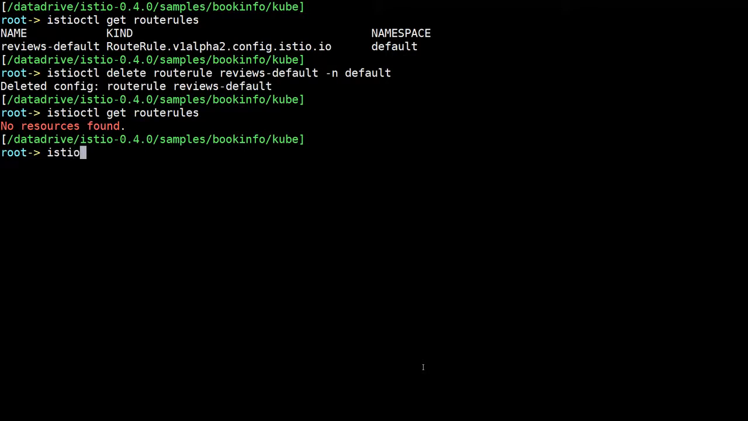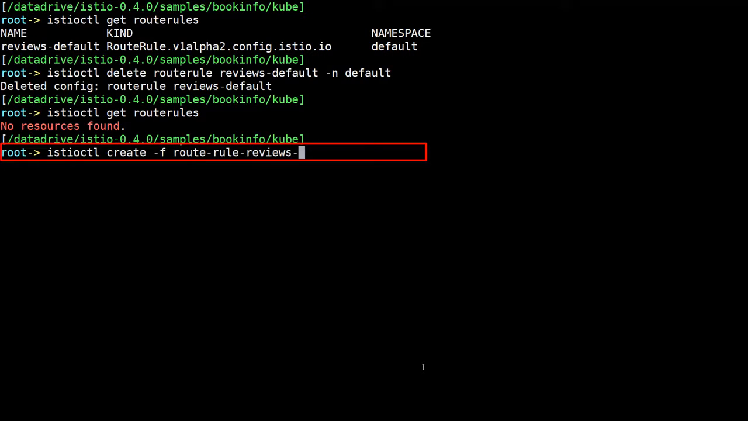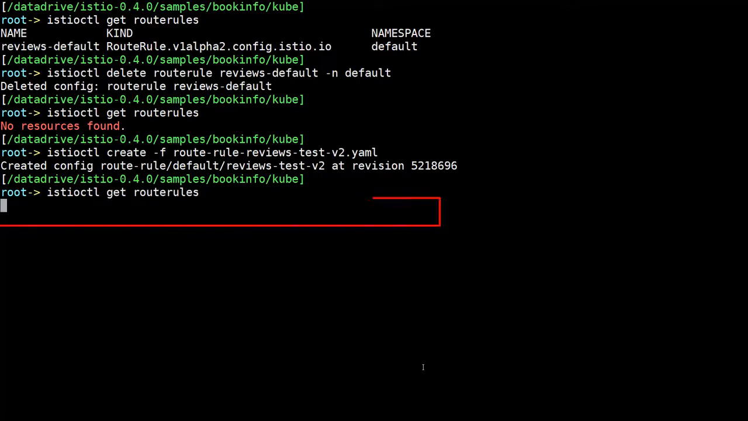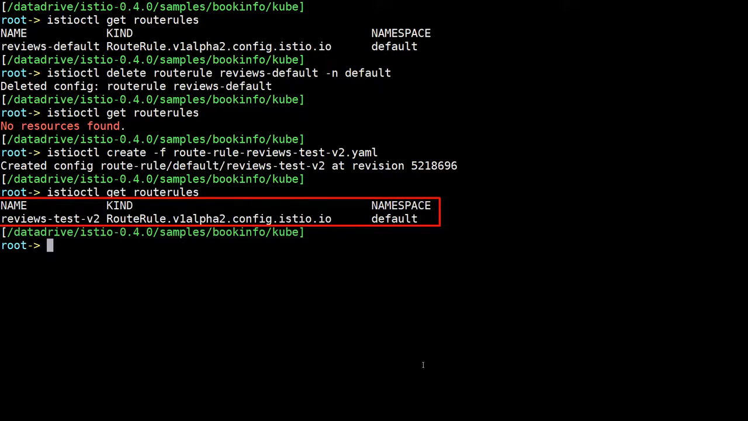Now that all route rules have been eliminated, let's go ahead and implement the one we just talked about. That's the one that routes based on HTTP header. We'll go ahead and do an istioctl create. It's there. Let's verify. Indeed, it is there. We can see it. And so let's continue with this.